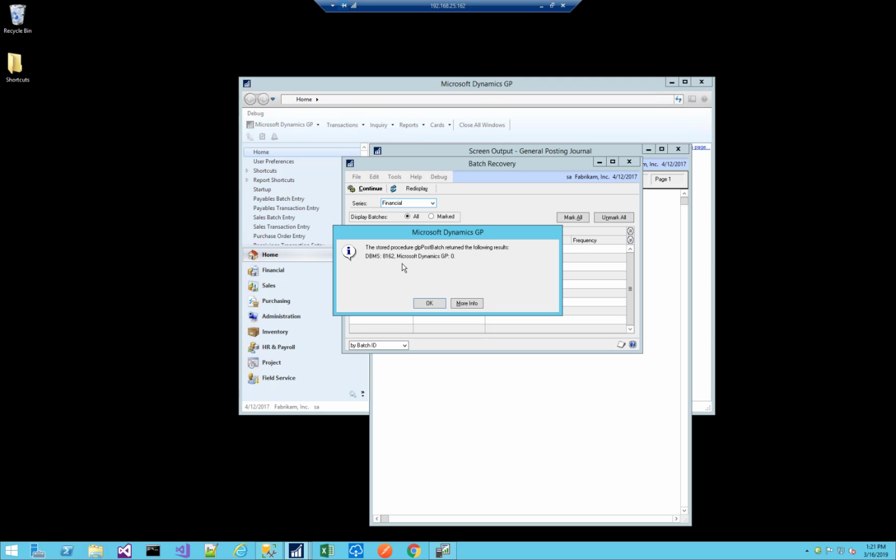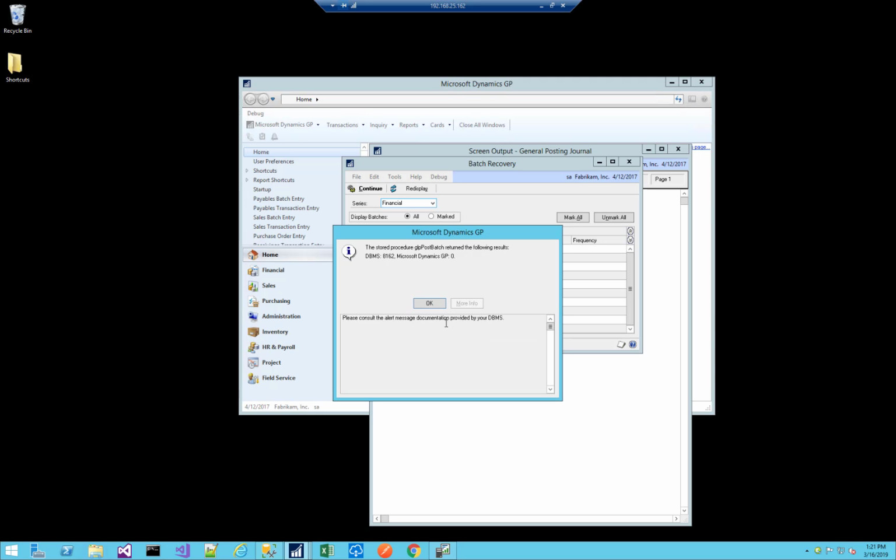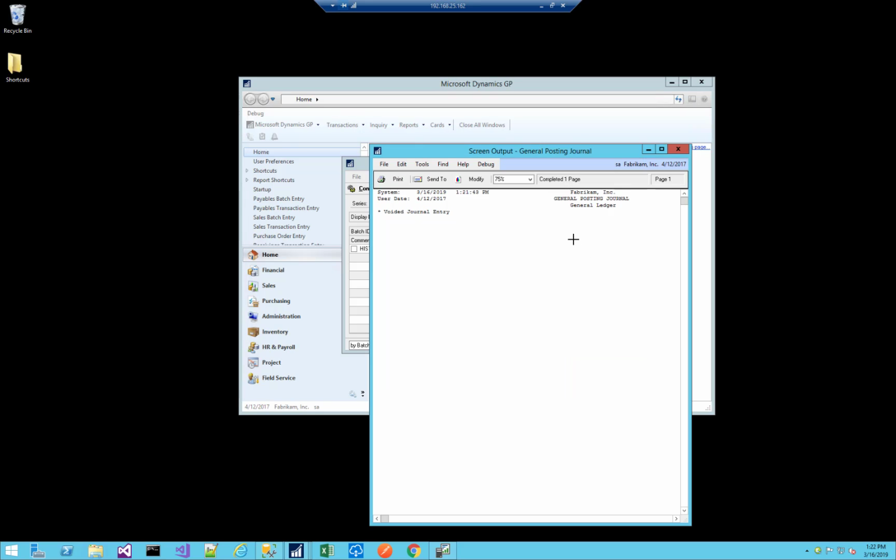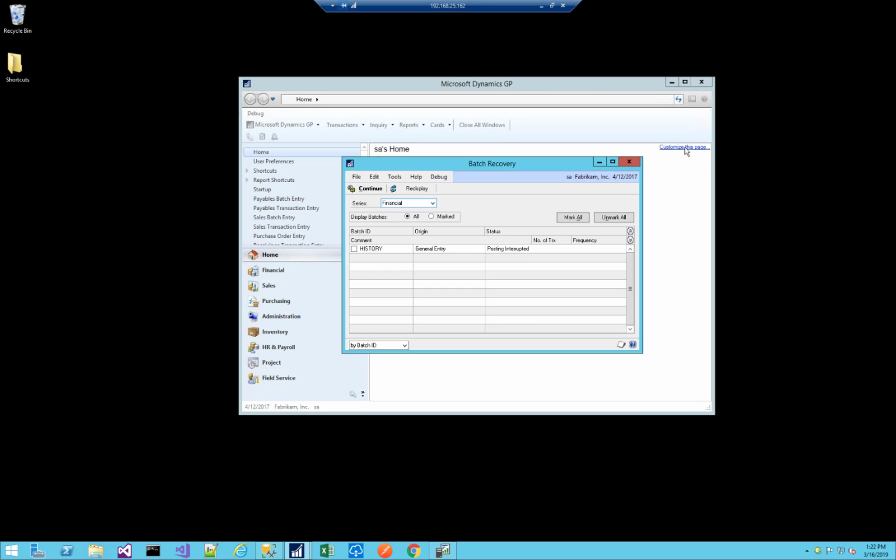Next, we get this subsequent error, which is essentially the same thing, saying GLP post batch returned this particular SQL error, which is the one we just saw. Okay, well, let's try to figure out what might be going on there. More info doesn't really tell you much. It's just saying that's a SQL error right there. So the posting fails, the general posting journal is blank, so let's see what's going on.